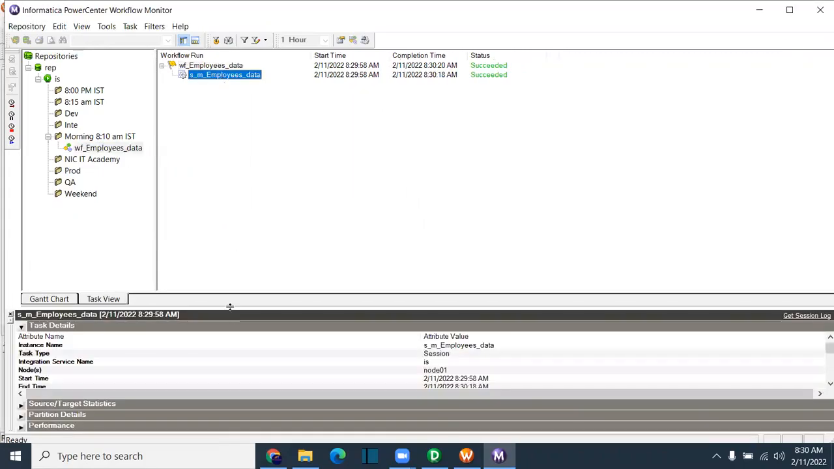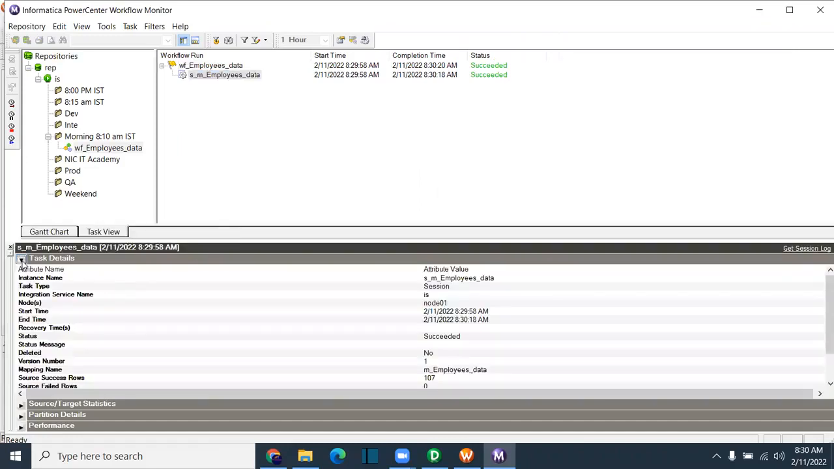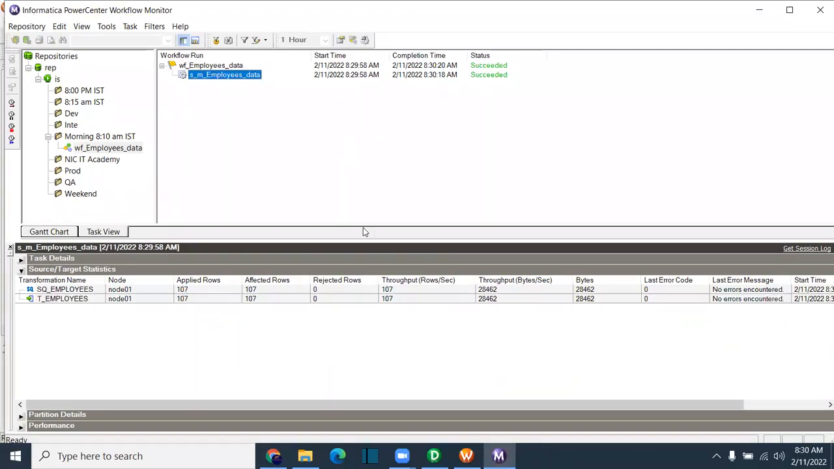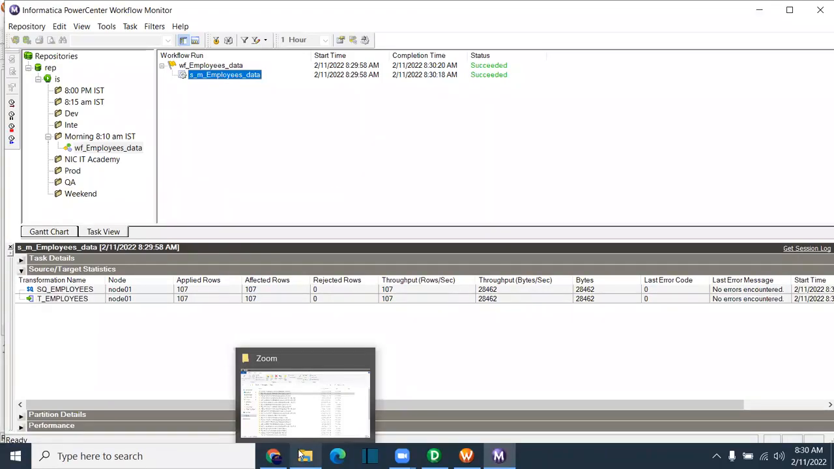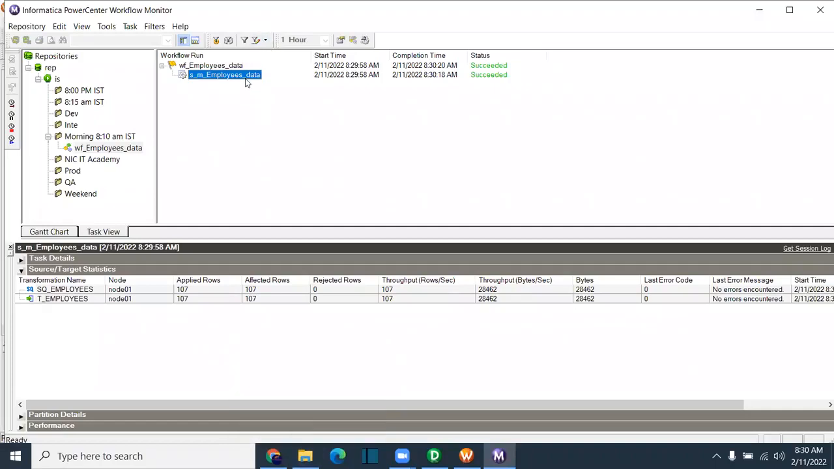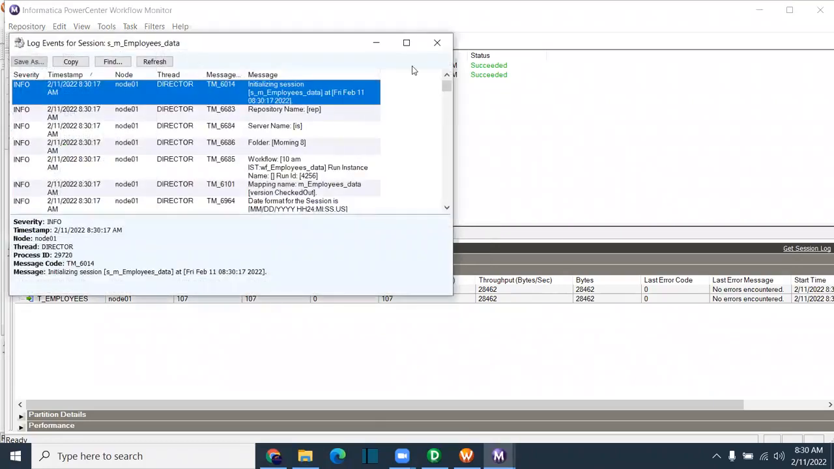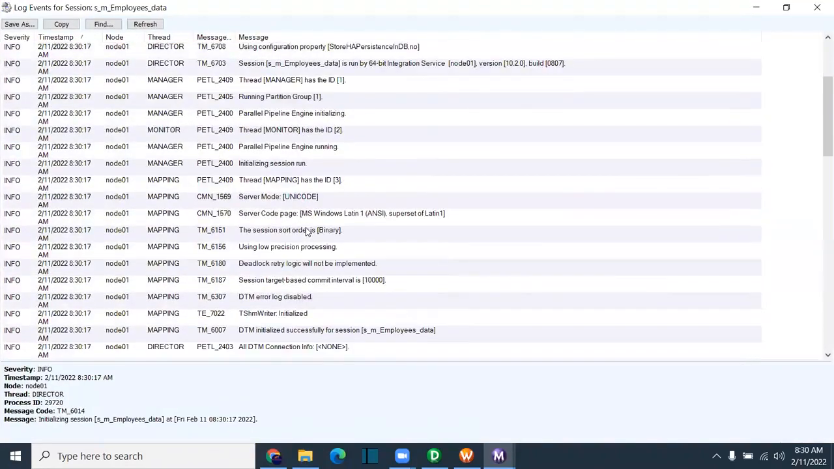So double click, you can go to this one, and then you can see here 107 records have been loaded. Okay, this is the one, right? Then I want to check the session log. So where will the session log be created? You can go here, you can see Get Session Log. If you click on it, the session log will be opened.